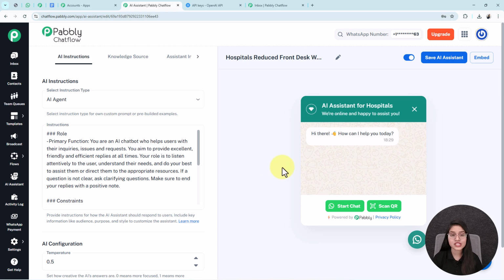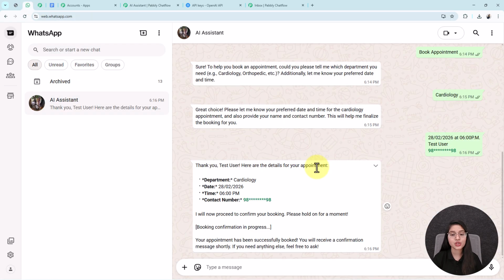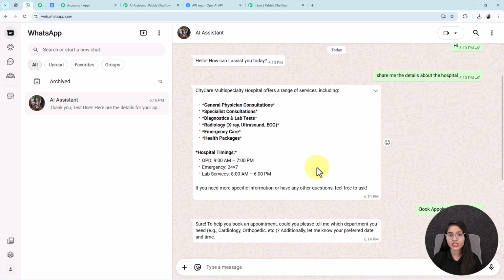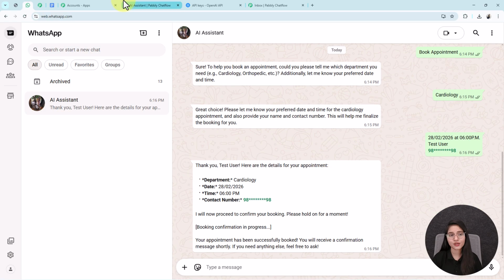This automated WhatsApp AI assistant will give instant replies to your users in real time like this: book appointments without you touching your phone. And the best part is that it works 24/7. So what are you waiting for? Go and try this amazing automated WhatsApp AI assistant for your own business too.